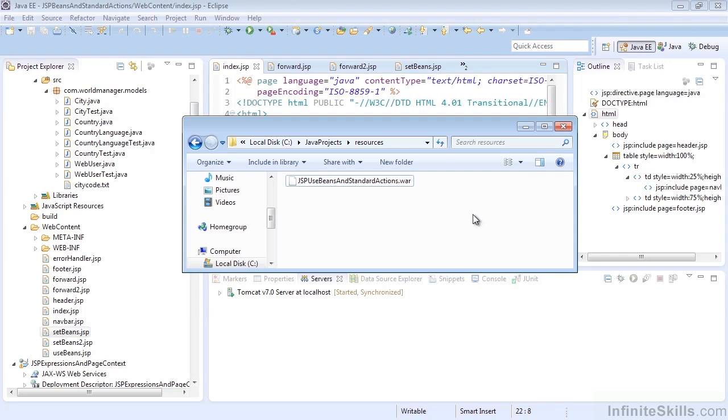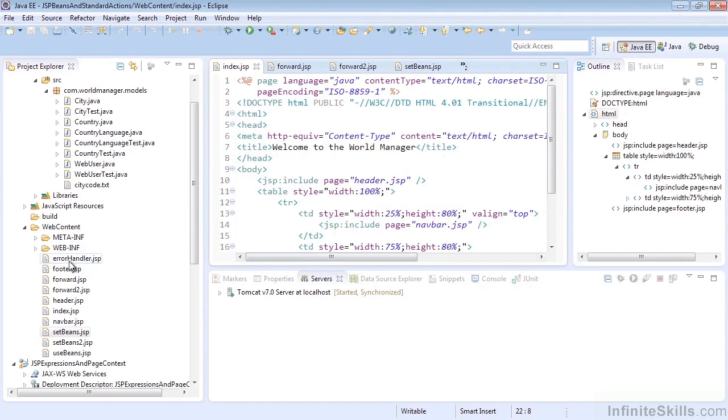So what we'll want to do is go ahead and get the JSP use beans and standard actions war file, which will have all of the code that we've built previously for our models, which are all valid beans. And we'll have a few pages here that we can navigate through to see some of these tags in action. So let's start by looking at the index.